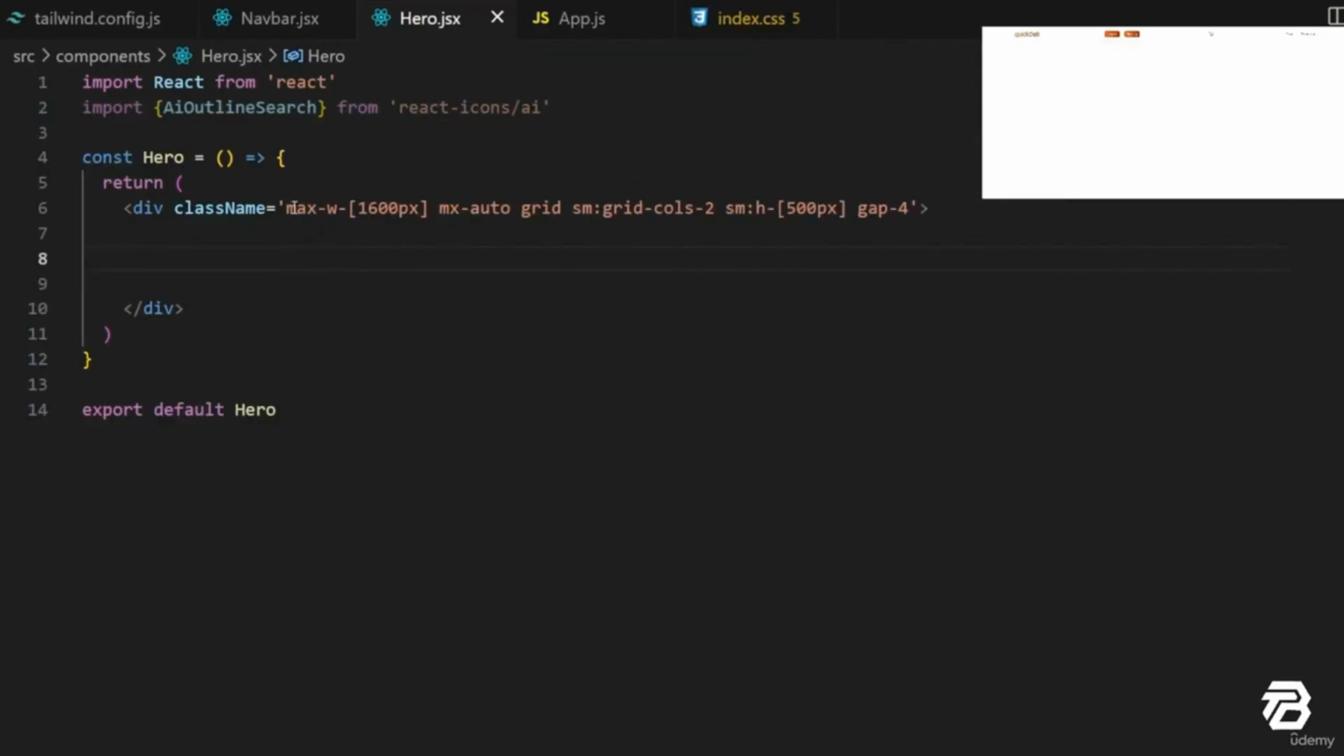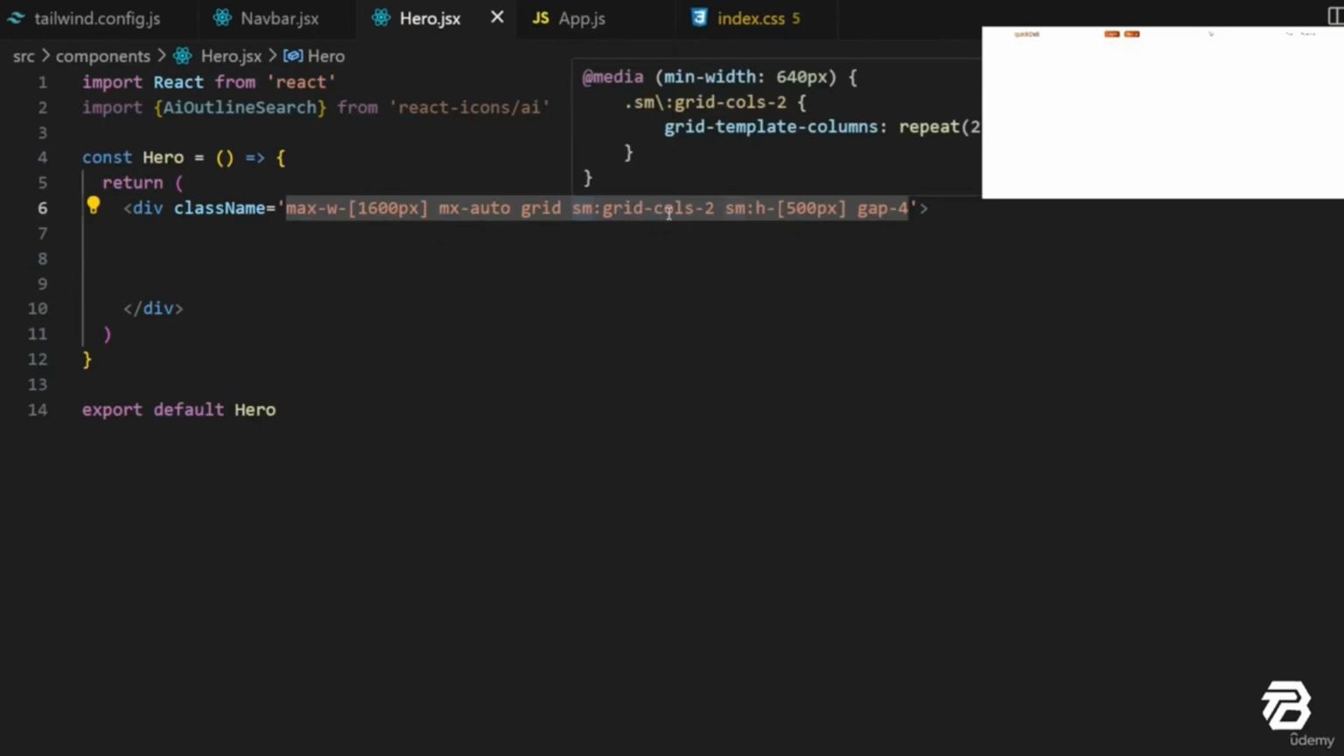And in our main div, we will keep this max width to 1600 pixels. We will also center it with margin horizontal to auto, and we will use grid layout. On a smaller screen and above, we will be using 2 columns. On a mobile screen, it will have a default value of 1 column. And also on a smaller screen and above, we will be keeping height to 500 pixels. And we'll also set a gap value of 4 to our grids, so they will have spacing between them.